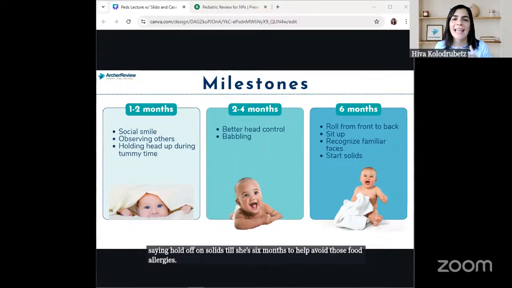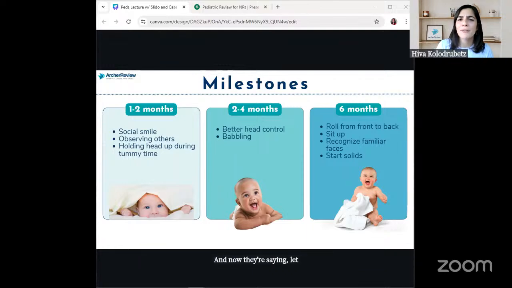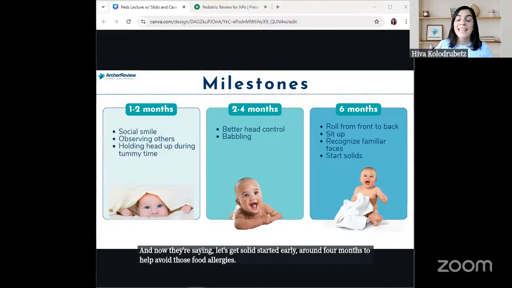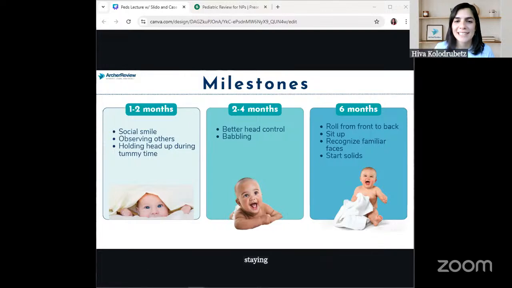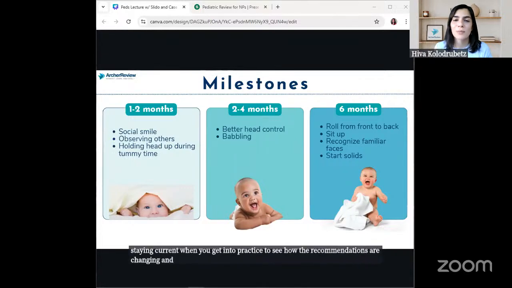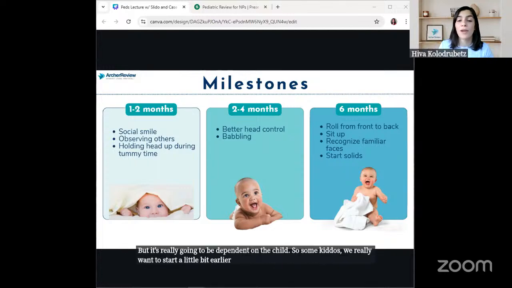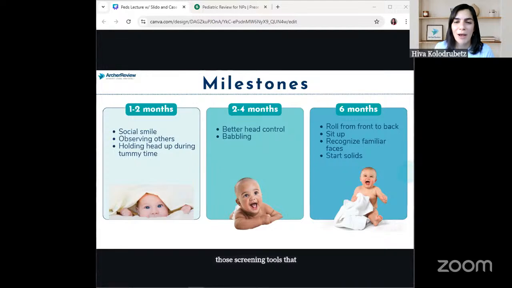And now they're saying let's get solids started early, around 4 months, to help avoid those food allergies. So you really have to be staying current when you get into practice to see how the recommendations are changing and how the research is supporting the newer recommendations, and go based off of that. But it's really going to be dependent on the child. So some kiddos, we really want to start a little bit earlier if we're seeing that weight drop with those screening tools that we have that we'll talk about in a bit.